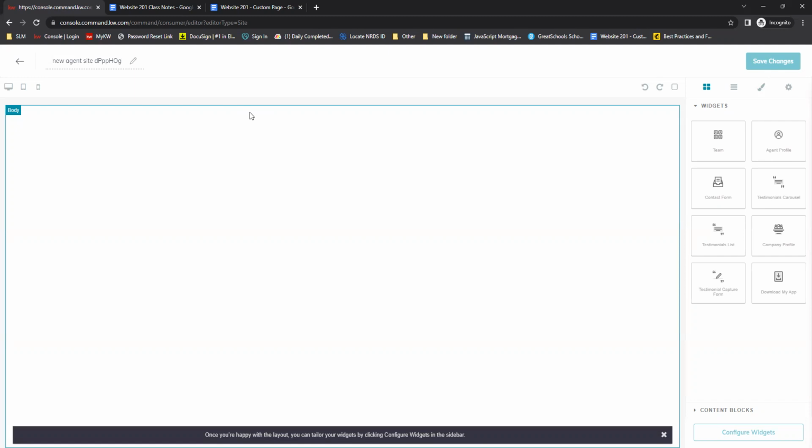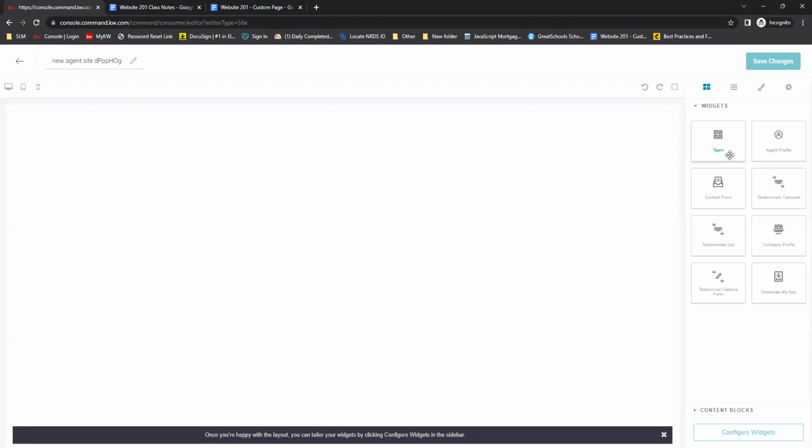So to start off, I'm going to show you what each of these widgets are on the right side. So first up, we have our team widget. So if you are on a team, this is a way to add a team page to your website to showcase your team members. Agent profile. So this is kind of like the About Me page. So this would have your information, your bio, everything about you. Contact form. So this is pretty much what it says. It is a form for them to fill out to contact you.